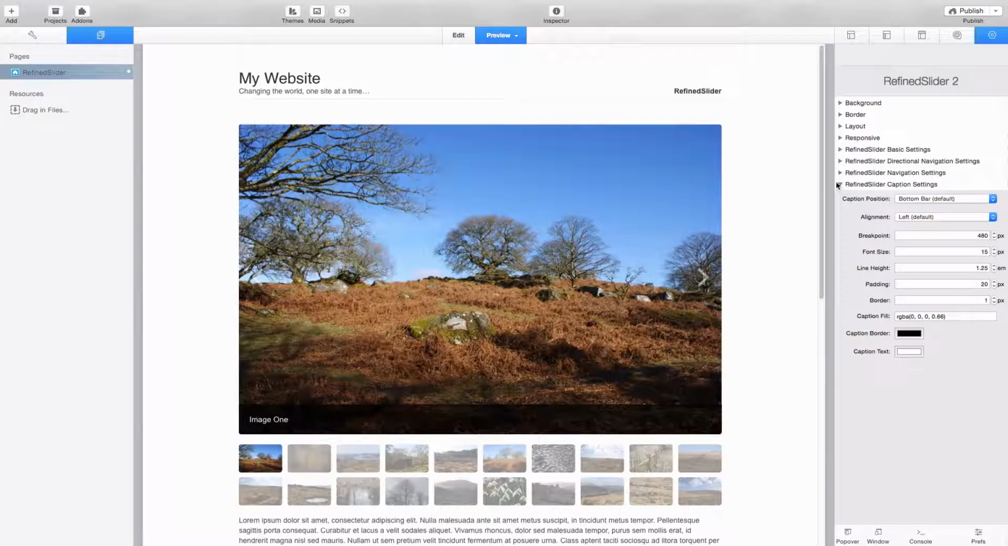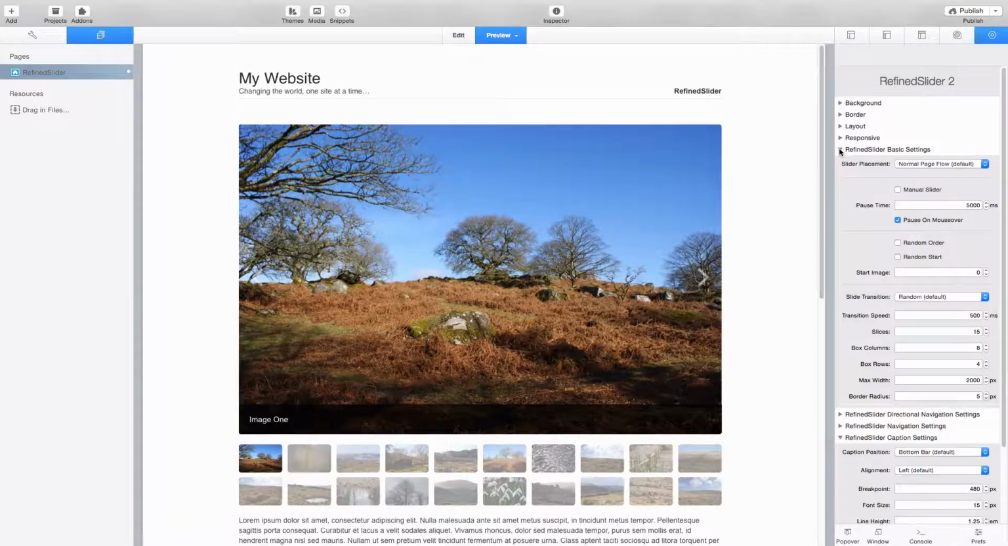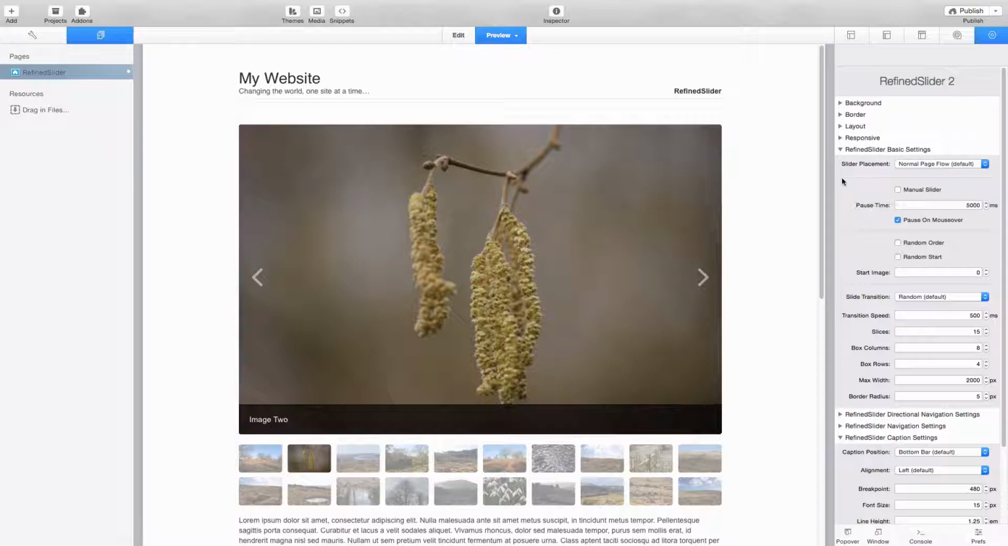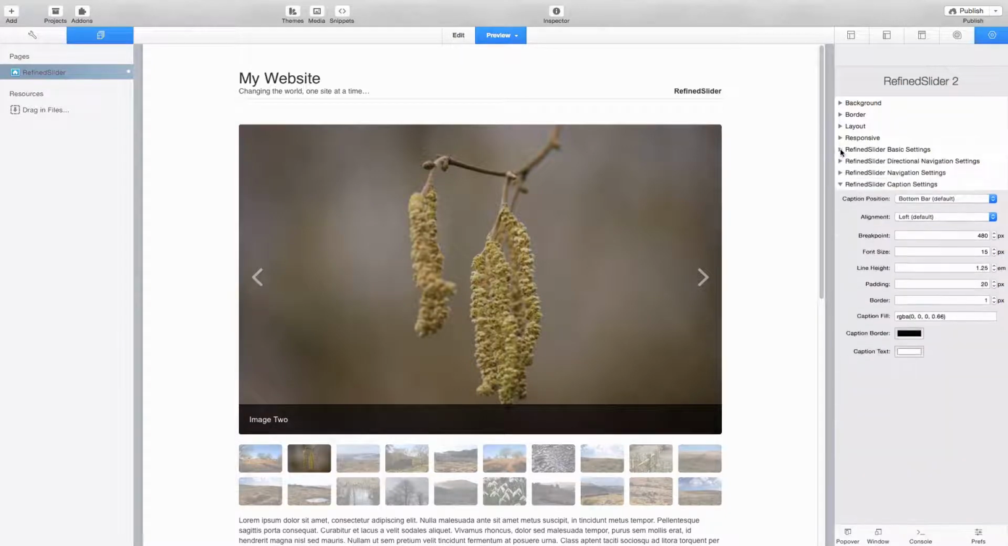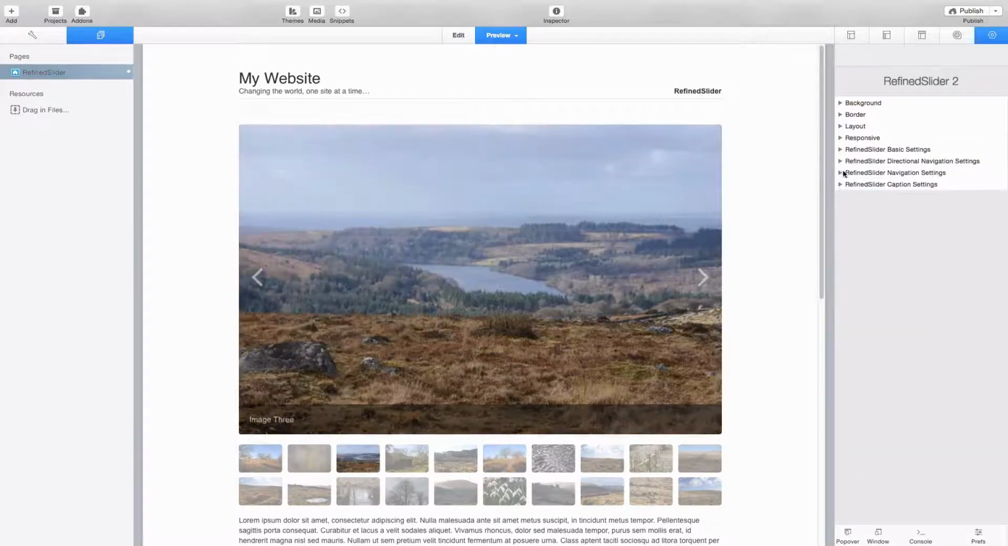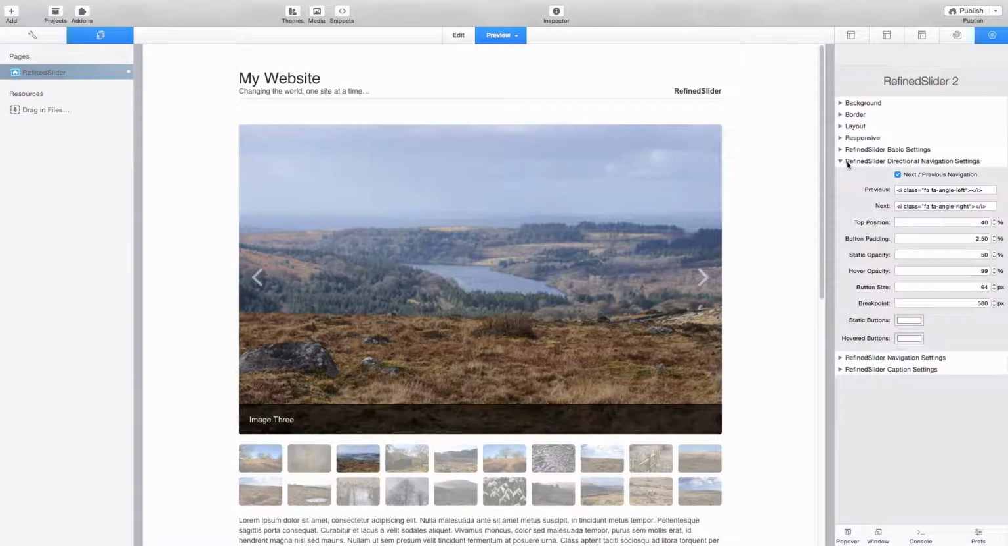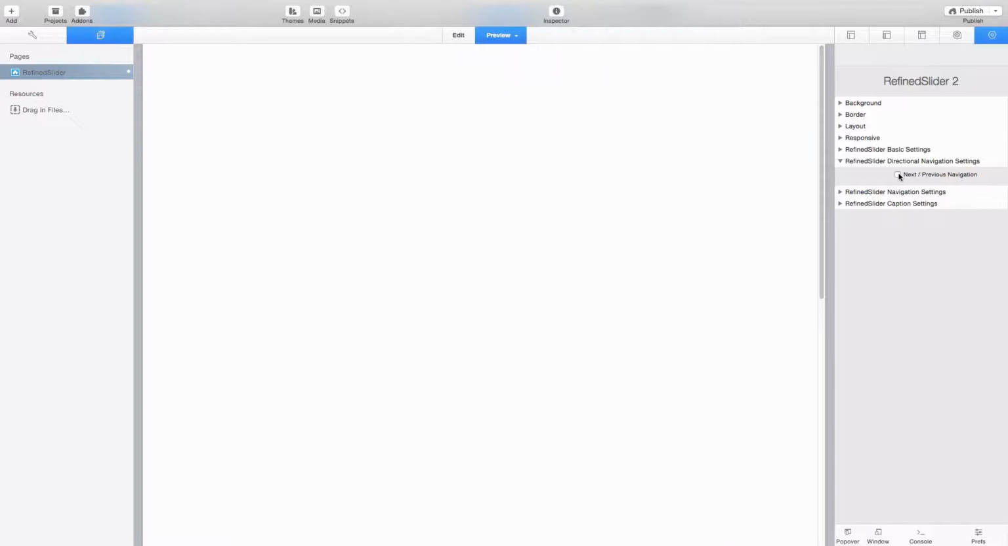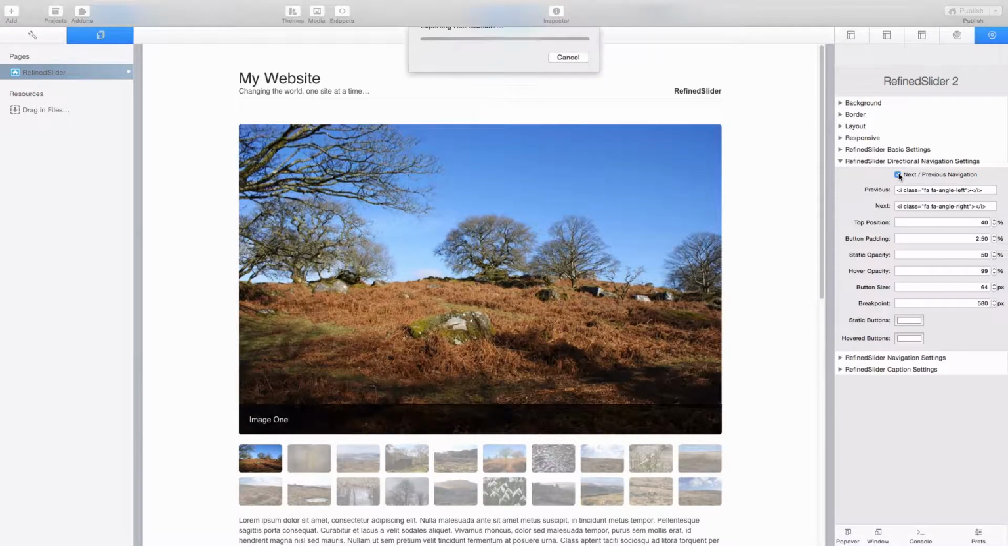I'll actually go ahead and preview the page now, and we can actually play around with some of the settings available. So I'm going to leave all the basic settings as they are for the time being. There's nothing that needs to be changed there. We'll have a look at the directional settings. So that is these next and previous navigation arrows, and you can see I can very easily turn these on and off as required.